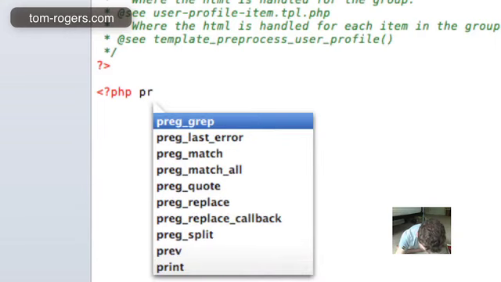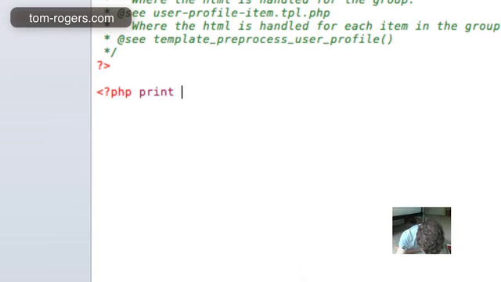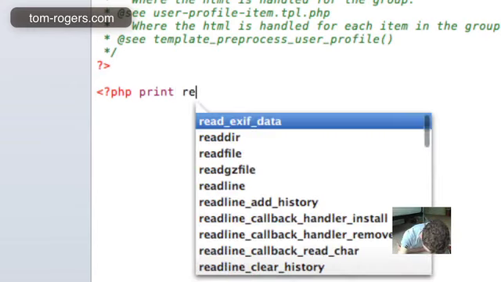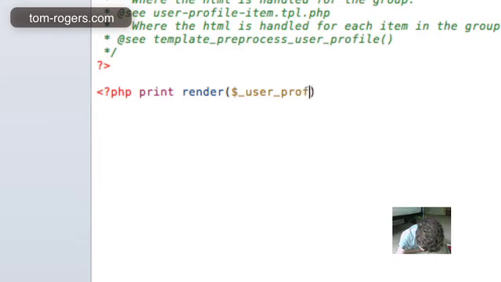We're gonna print the user's first name to start off, because that was one of the fields set up. So we're just going to say print render. And what do I want it to render in this position? Well, we want something from the user profile. And what information do we want from the user profile?